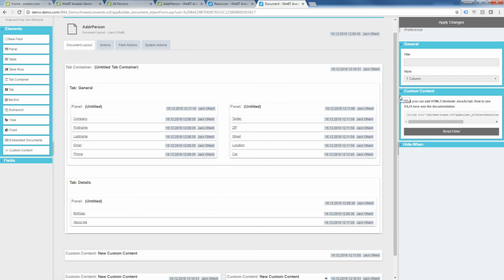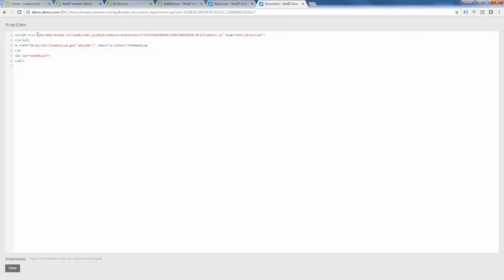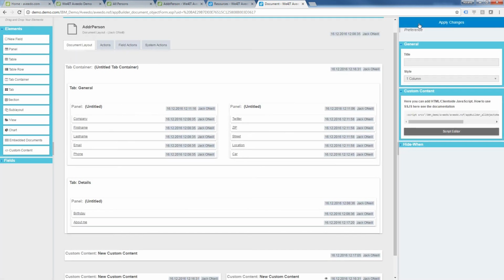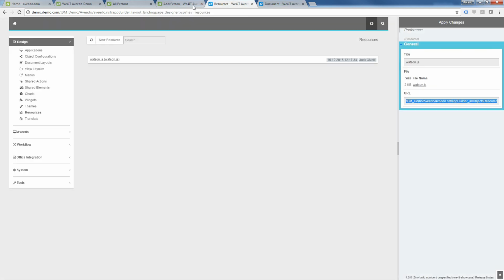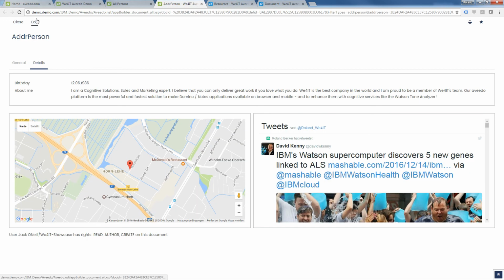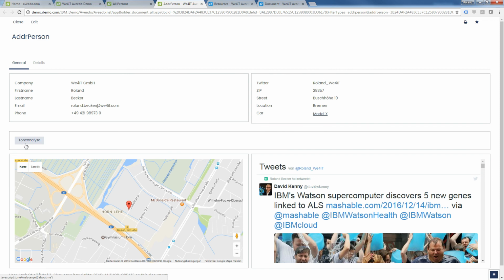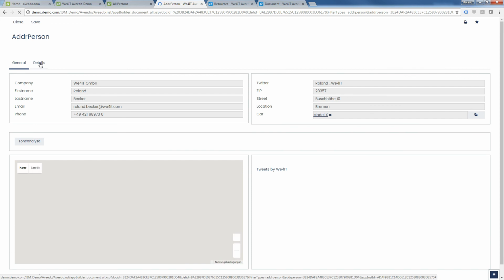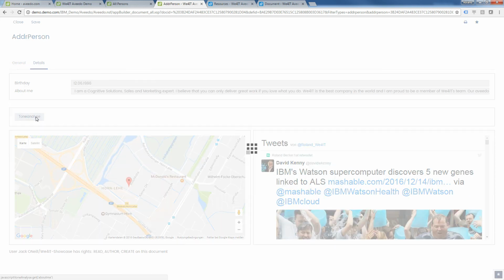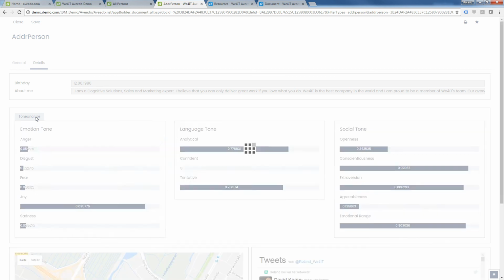Just copy paste the resource link. It is given in the resource library, and I just need to update this link here now. So it has the current link for the service inside of Aveedo. Apply the changes, and then basically we should be good to go. I will clear the cache, and then let's reload this view. And as you can see, there's now a tone analyzer box with a button that you can push. I'm going to do that in the edit mode so you can see changes when I change the input.